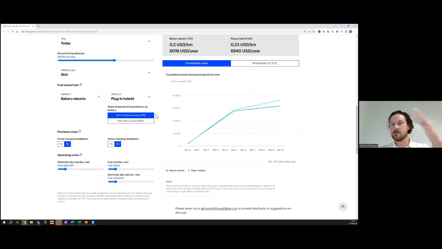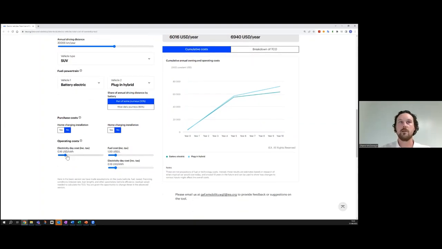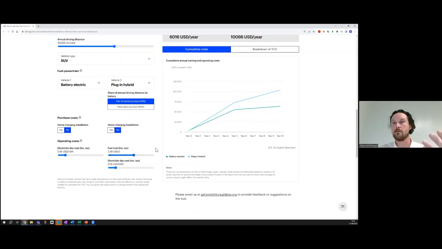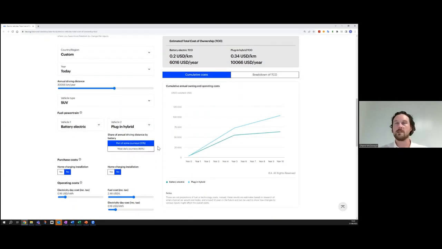So we can see here, there's lots of ways to change. We can also change, for example, the electricity costs. It makes a lot of sense. If the electricity cost is much higher, it makes our battery electric vehicle less competitive. Likewise, if our liquid fuel costs are higher, we can see that it has a huge effect on the competitiveness of our fossil option. So I hope that all makes sense.